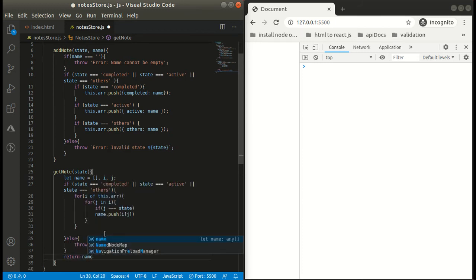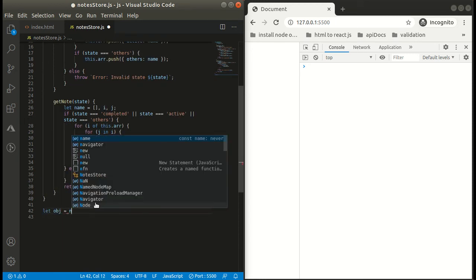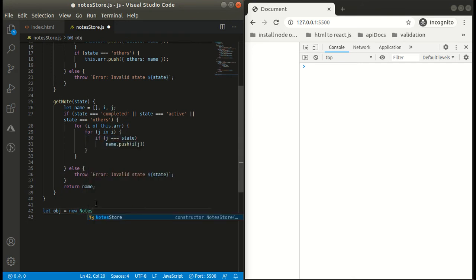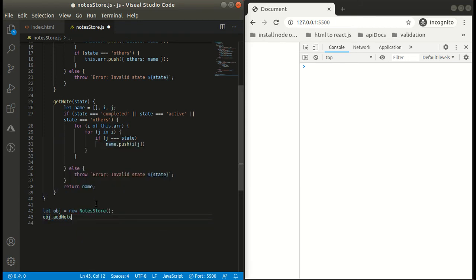Okay guys, so both of our functions are ready. Now let's create an object. Let obj equal new NodeStore with parentheses, and now we will call its first function, that is add node. I have passed abc as a state and store as a name. Now it will throw an error because abc is not one of those like completed, active or others, so it will simply give us an error, invalid state.